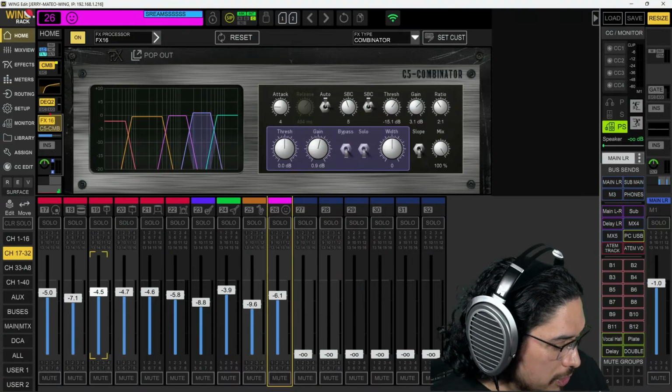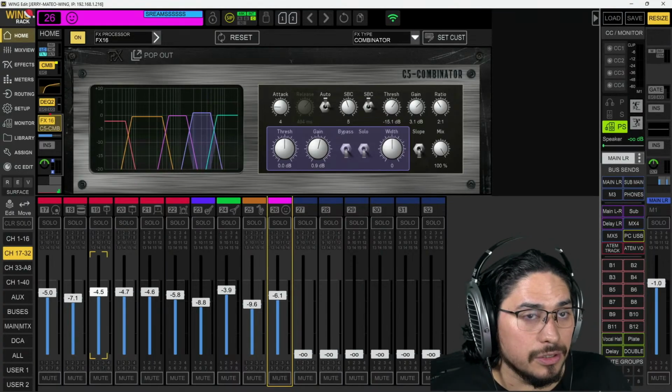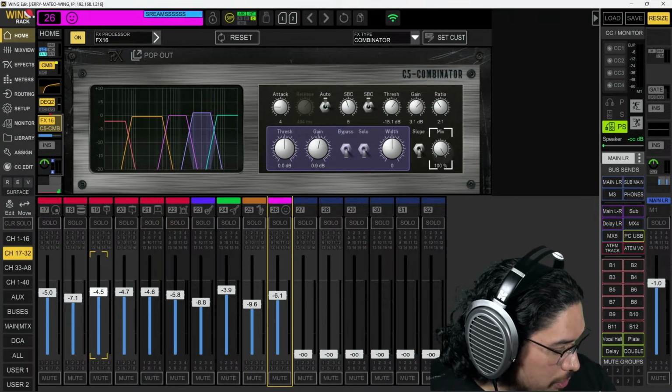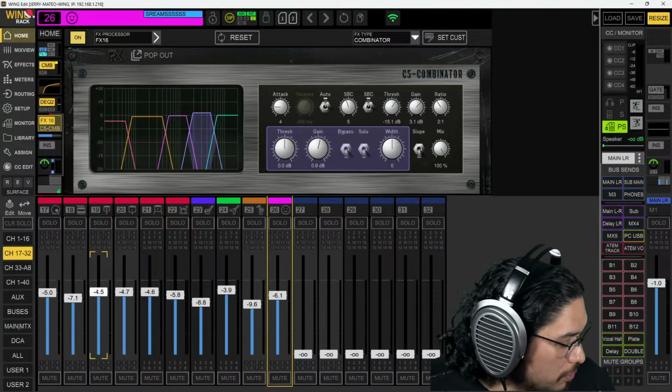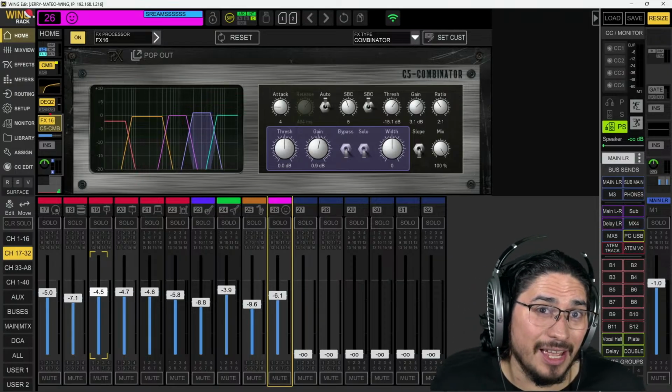But if you are going to use this, I would say, maybe if you're doing bus mixing, put the combinator on the bus. There is no dry wet control. No, there is. There's a wet dry knob, so you can actually do that if you want to. But I think this is great. The combinator sounds freaking fantastic.